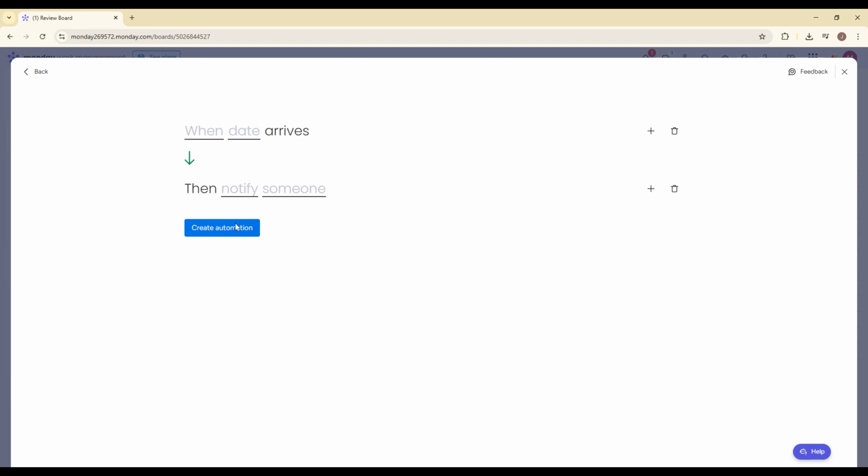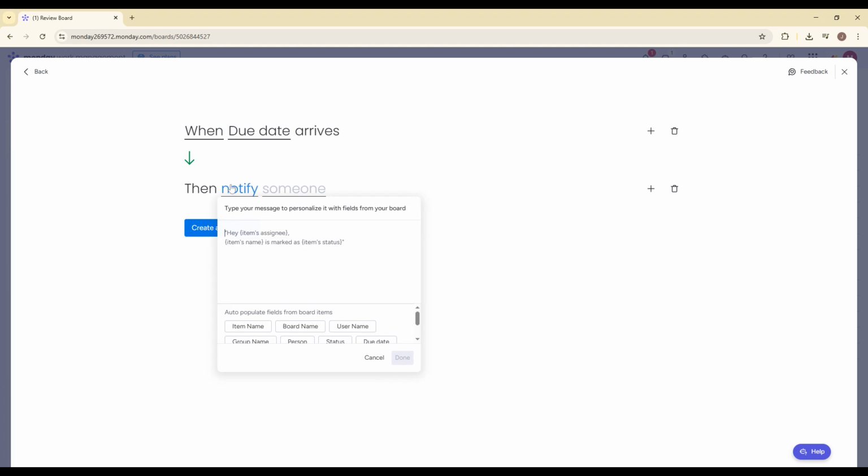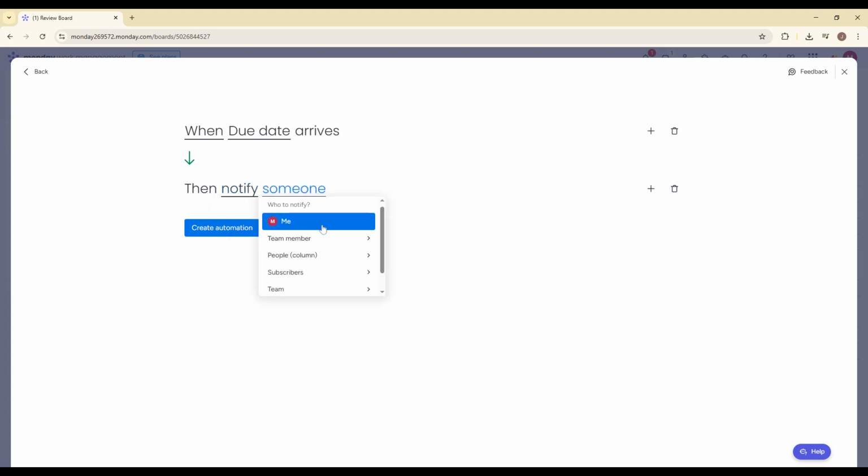Choose the recipe that best fits your workflow. For example, if you want someone notified on the exact due date, select the when date arrives, notify someone option. If you prefer a heads up before the deadline, choose the option that says something like 1 day before date, notify someone. Once you've selected your preferred recipe, click Add to Board.